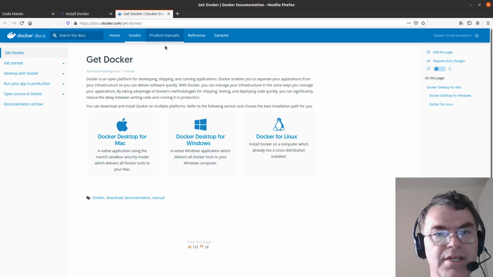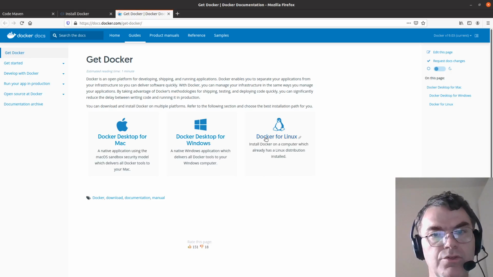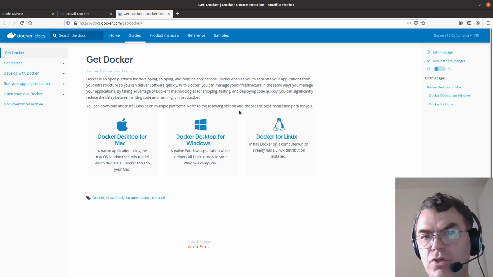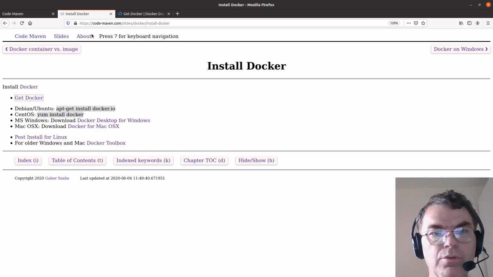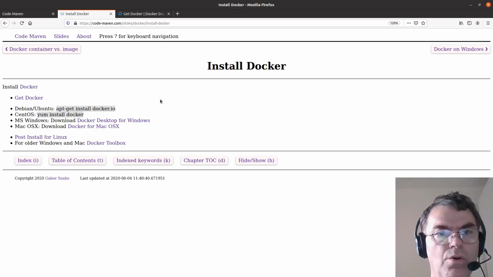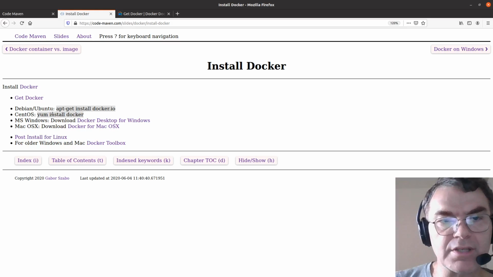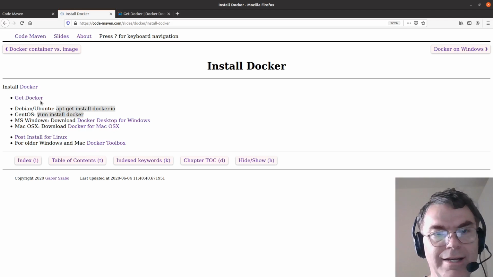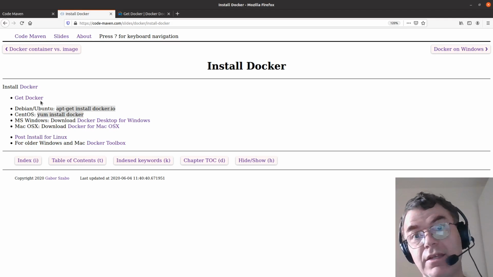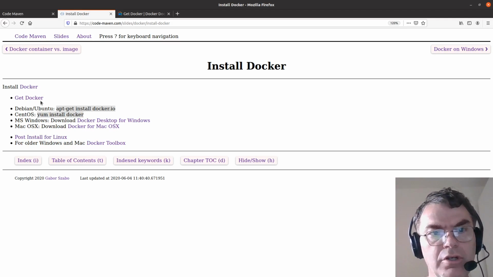This time you can see that you can install the Docker desktop for Mac, the Docker desktop for Windows, or Docker for Linux. So the best is to follow the instructions there. Especially I would like to point out a couple of things. You could install Docker using apt-get or yum, depending on your operating system of Linux, but probably it's better to use the installation method suggested in the Get Docker link, because that way you will get a newer version of Docker.